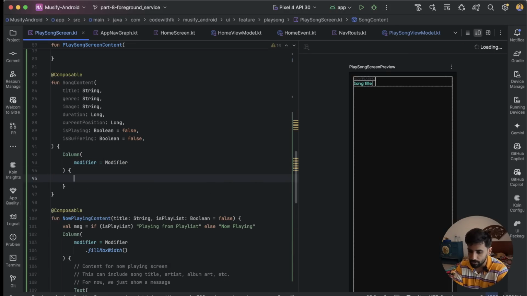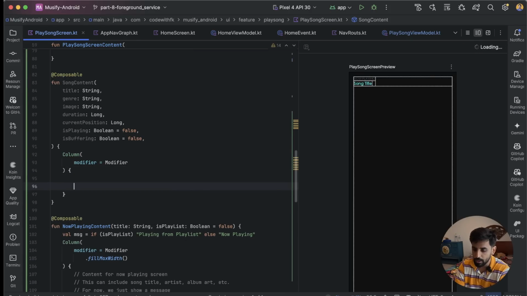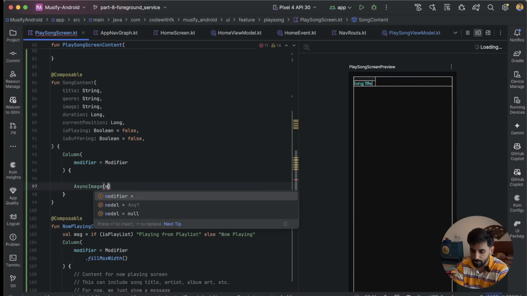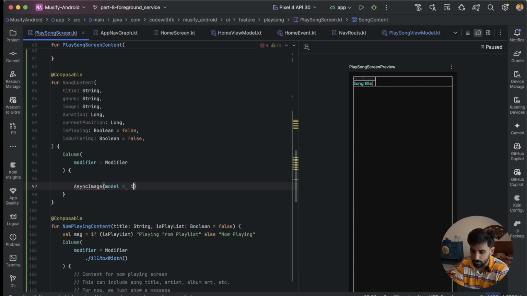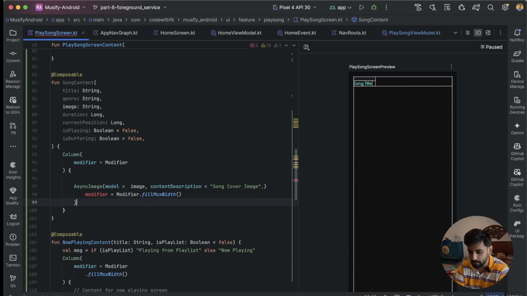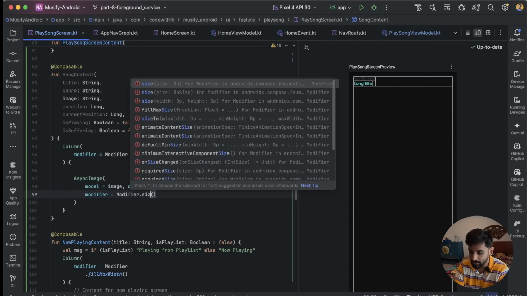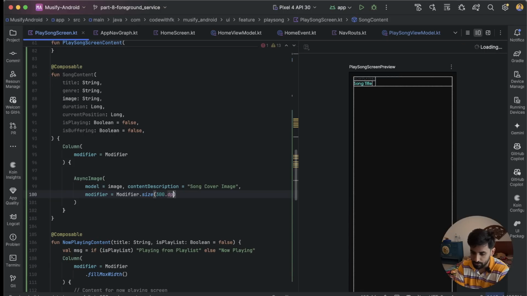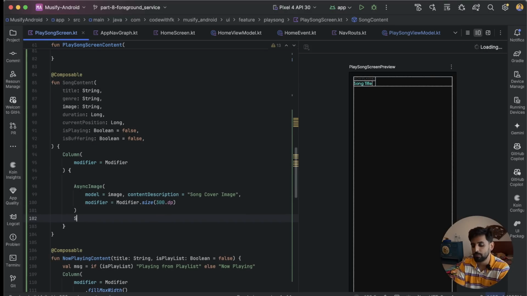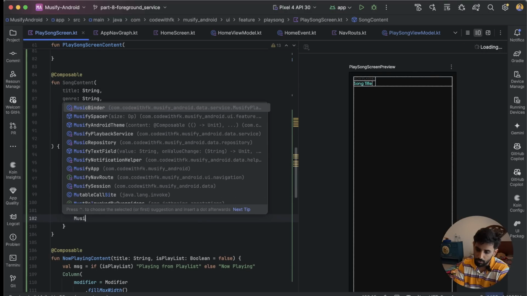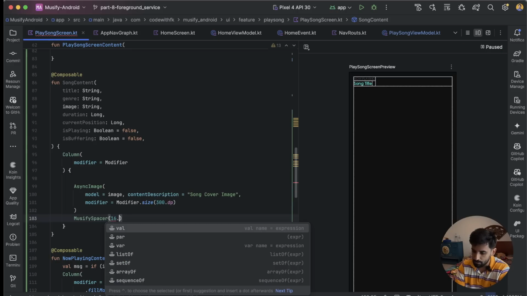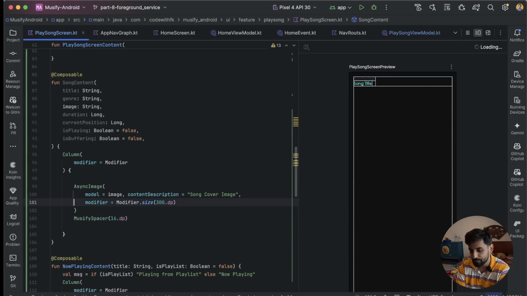And now the next thing that I'm going to need, the first thing I believe, would be to have an async image, and that image is going to be the model equals image. That's that. Content description should be cover. Oh, come on, I don't know what's happening today, but this is the cover image. The size is not going to be this. Instead, I'm going to add simple 300 dp to this, and we don't need anything else over here. Just we will be adding this image to that, and then after the image we will be using a musify spacer with 16 dp, so that we leave some space from there.